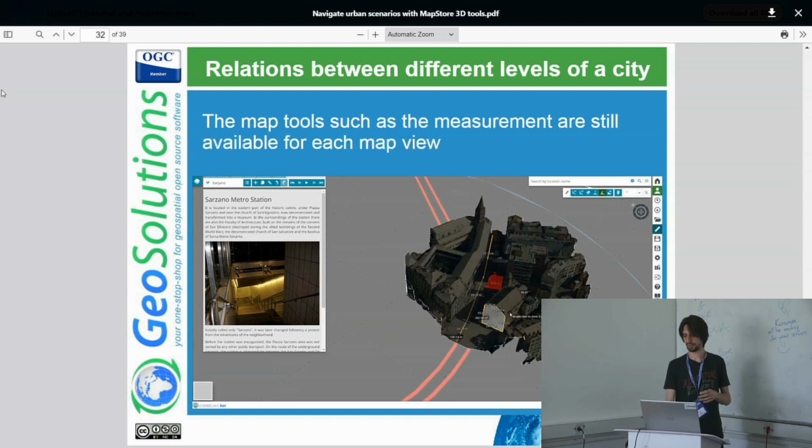so we use that tool to see through the terrain, so underground. I was mentioning initially that it's possible also to use multiple views and use this to make it easier to measure. So if you clip some portion, you can focus on that and then use the MapStore tools that are available for each view to analyze some portion of the city.